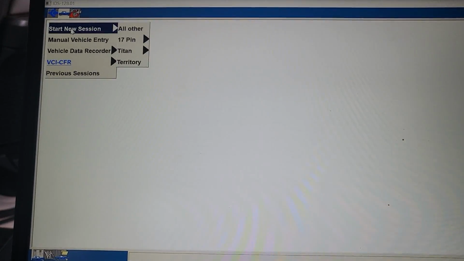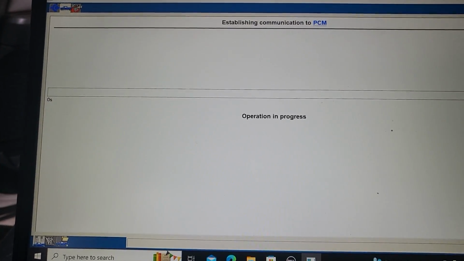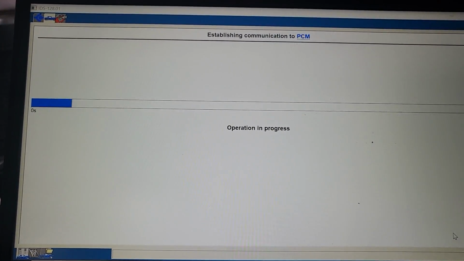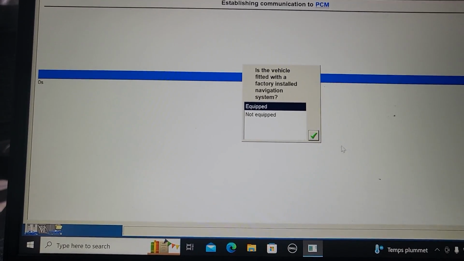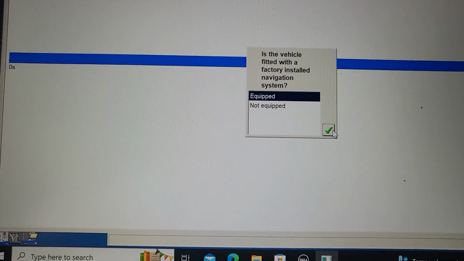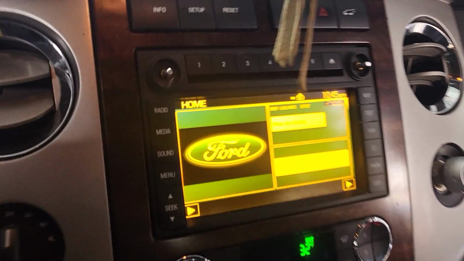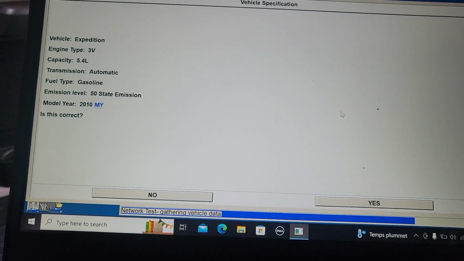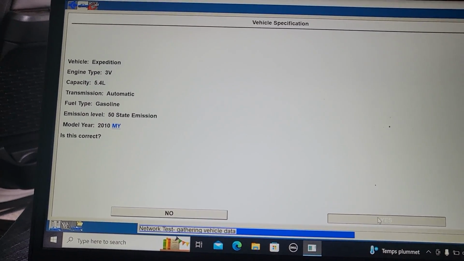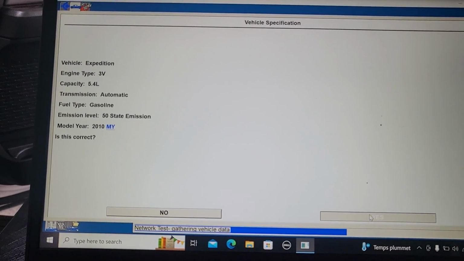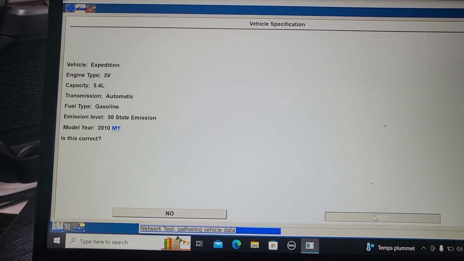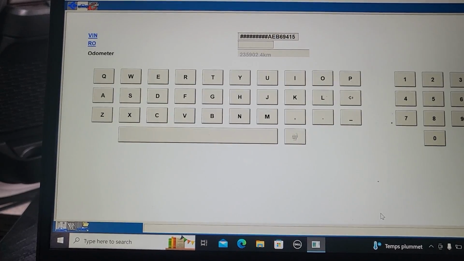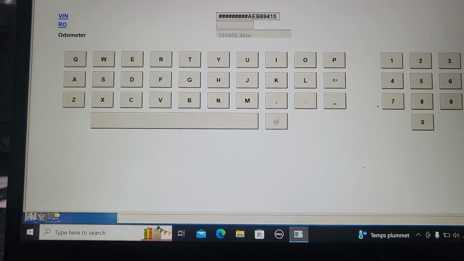But let's go on this IDS 128.1. Every time they upgrade it. So now I am going here, trying to read the information. Ignition is on. Is the vehicle equipped with the factory installed navigation system? Yes. Actually, it's not, but I just write down yes, so we're going to go to the next. May 2010. From here, I will do diagnosis. Now, 415, right? That's the VIN number? Okay, that's good.